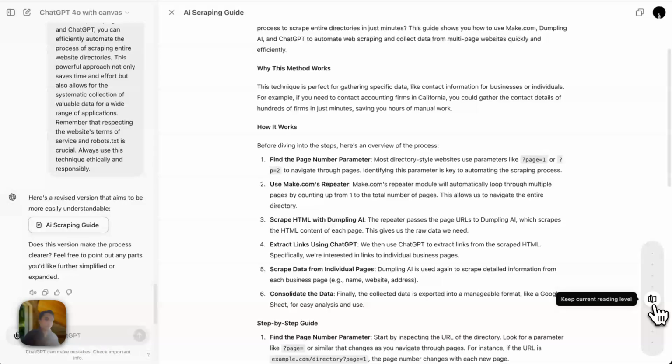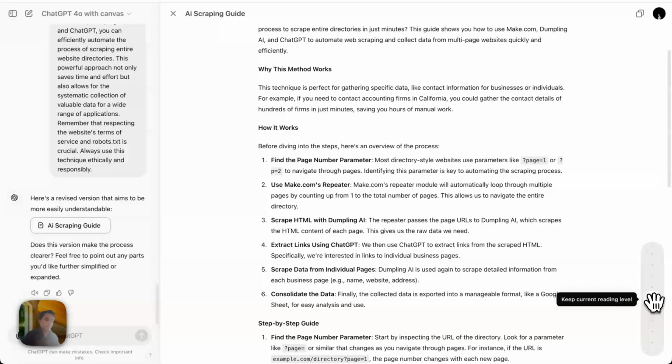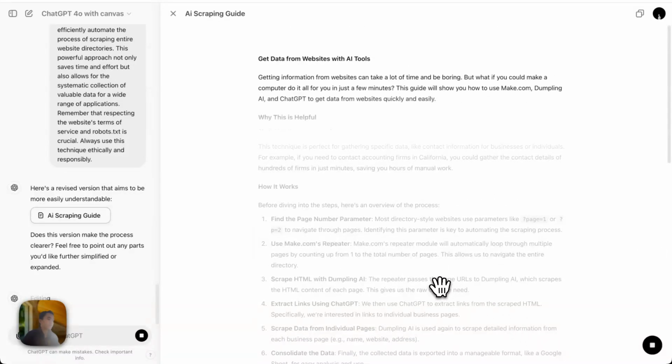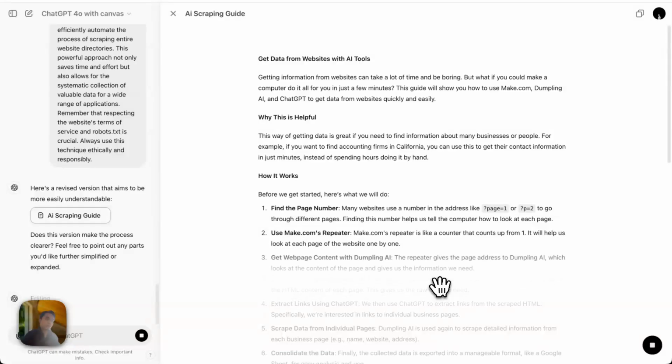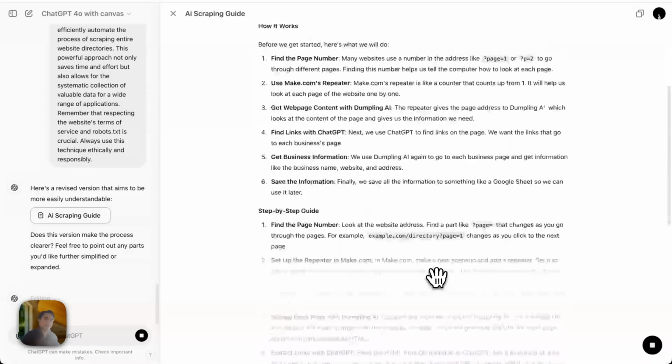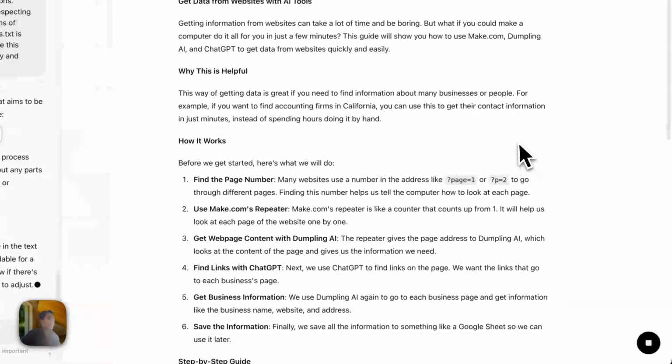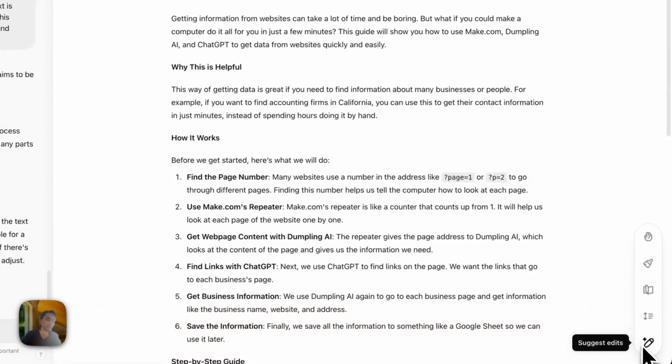So let's say reading level, what did they have? Keep reading level, high school. It's cool, they got this dragging thing, which is pretty cool. So I make this kindergarten level. I don't know if this is kindergarten level, to be honest, because I don't know if a kindergartner would be able to read this. Anyways, it's quite cool that they've got this interface.